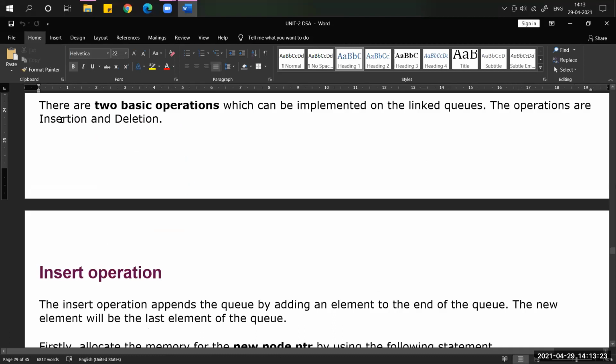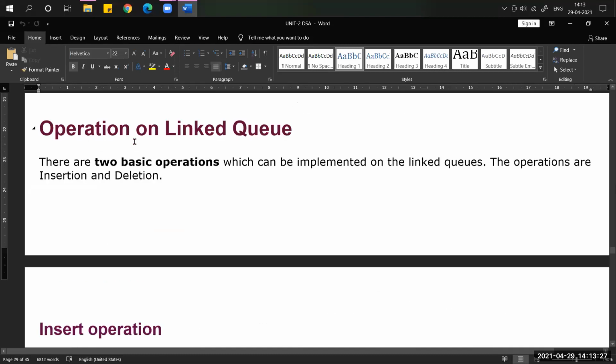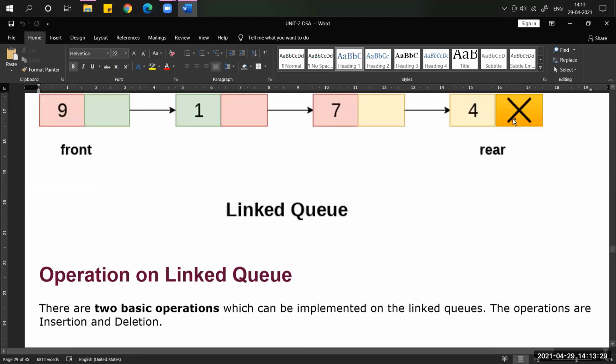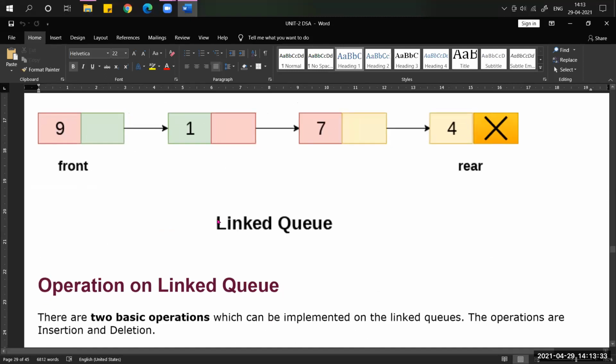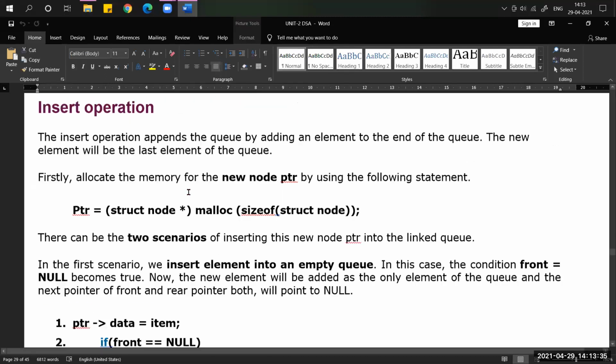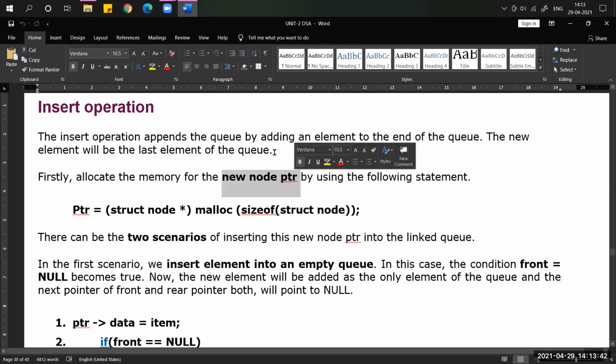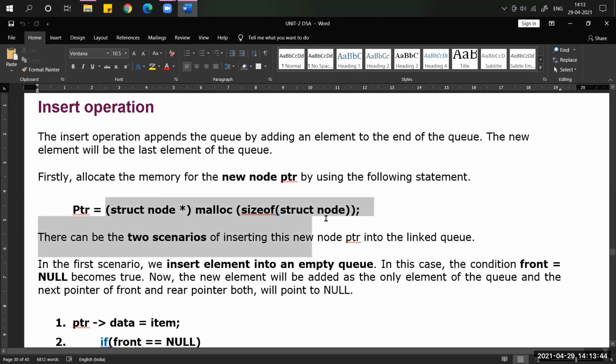Okay, so if you are trying to insert a node into this list, first of all you have to allocate a memory. That new node should be pointed by ptr. So what will happen at this step?